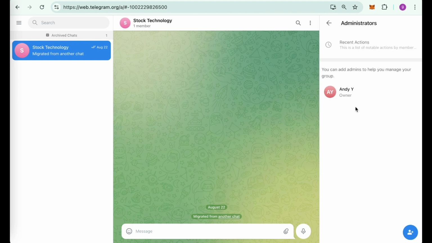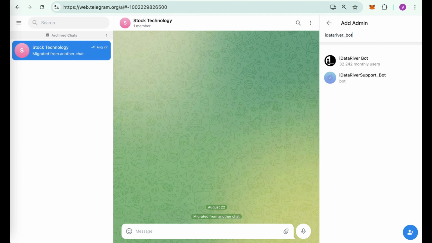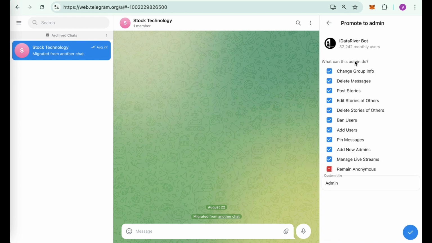Add an administrator. You can add the platform provided official free Telegram bot by searching iDataRiver_bot, or add your merchant customized Telegram bot as well. And it will automatically become a member of your group.